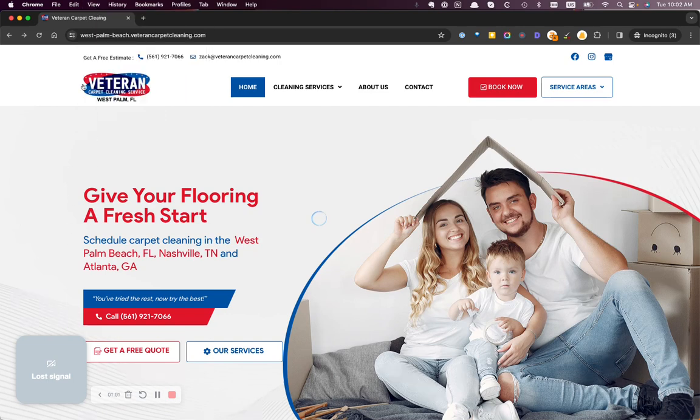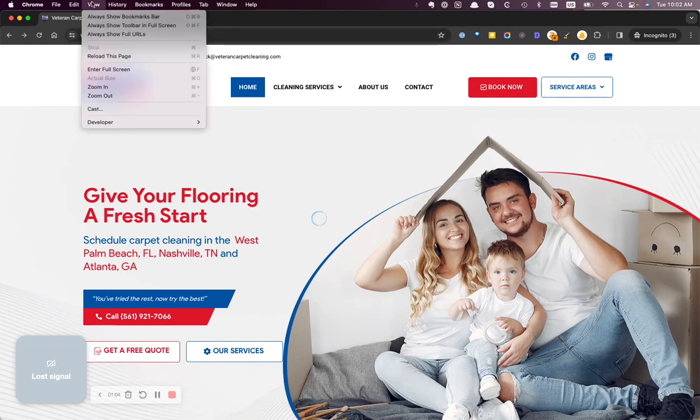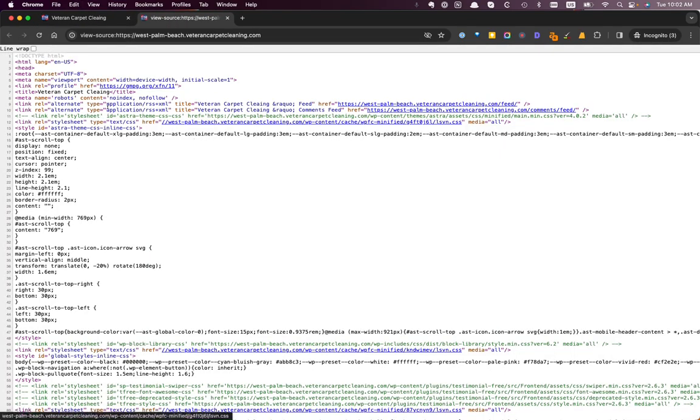You would go to view, then developer, and view source code, and here you can see the Meta robots. Basically it says no index, no follow. What it means is that it restricts all search engine robots from crawling the page, indexing the page, or following any links on this page. So for this reason, this website is never going to show up on Google or any other search engine.